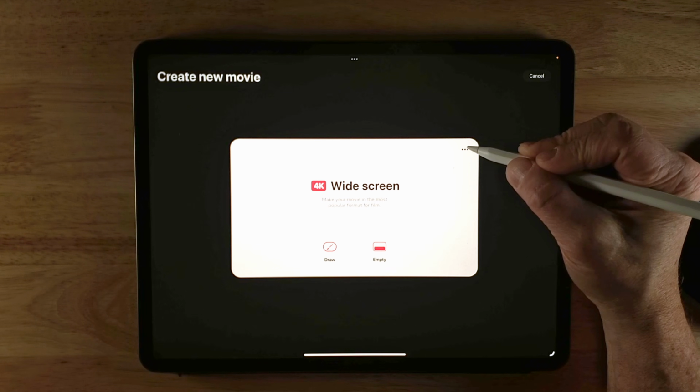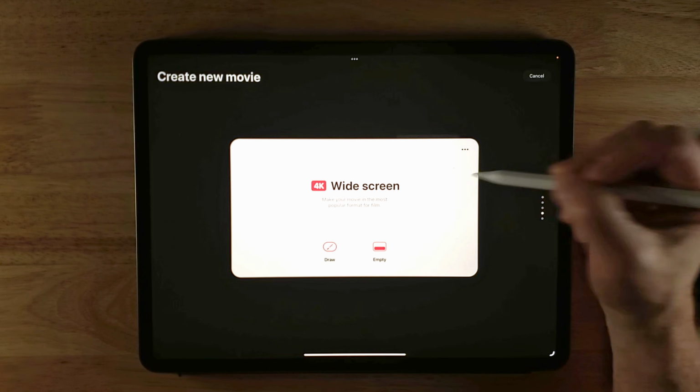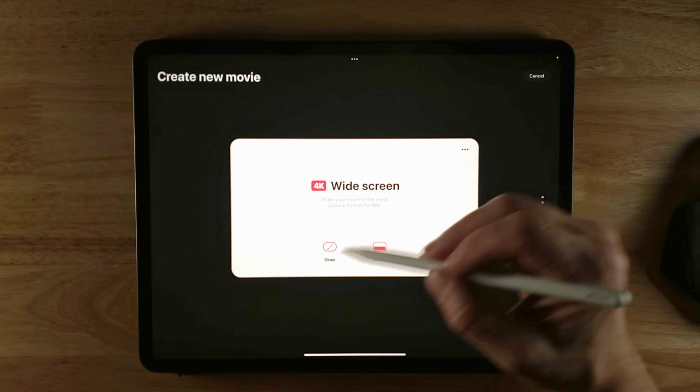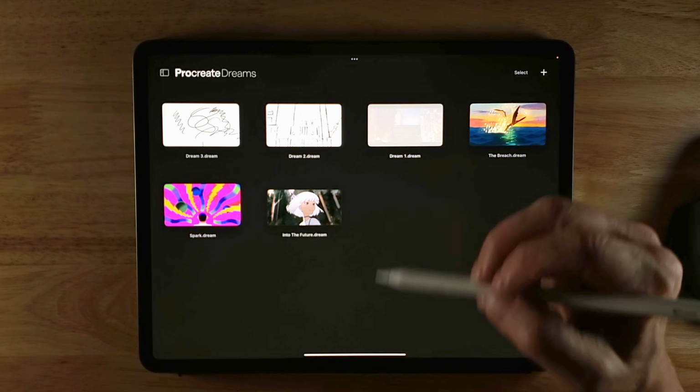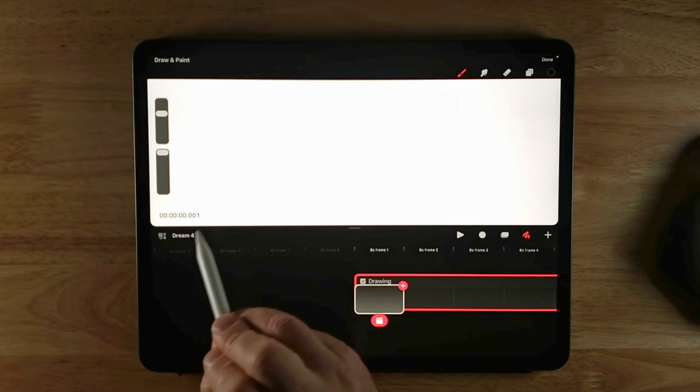If you click these 3 dots here, you can change the frames per second and the duration. And then if you click 4K, you can change the resolution here. I'll leave mine as is and click draw. And this will take you into a new project. So you see the name here, Dreams 4. This is the name of this project.